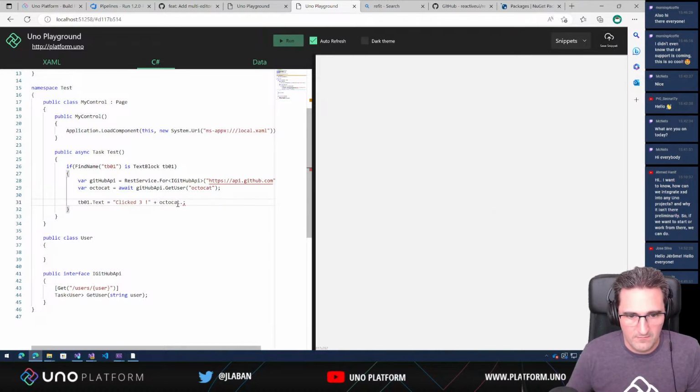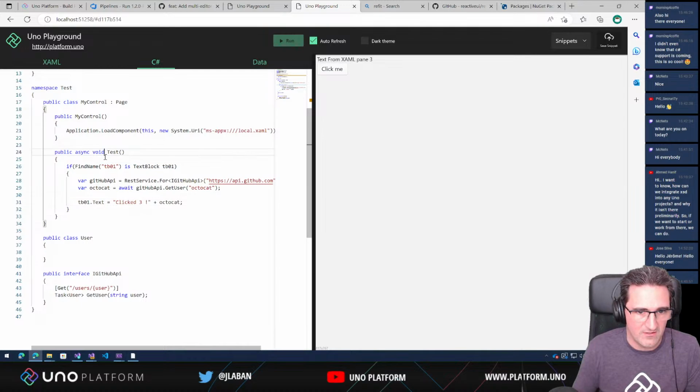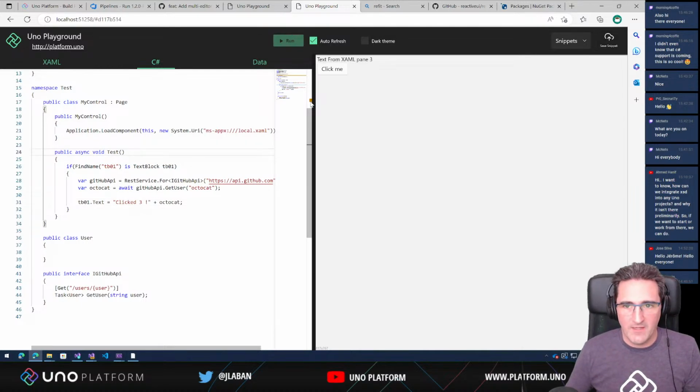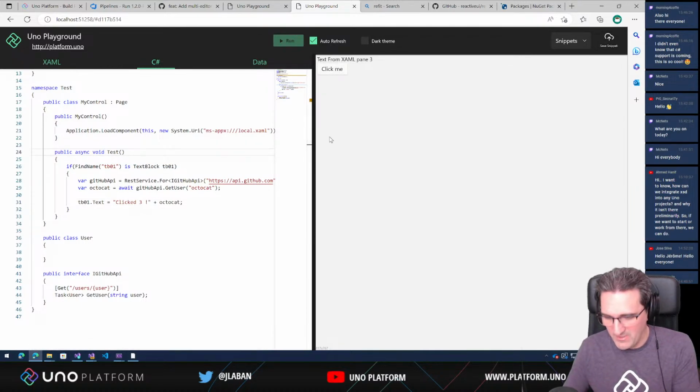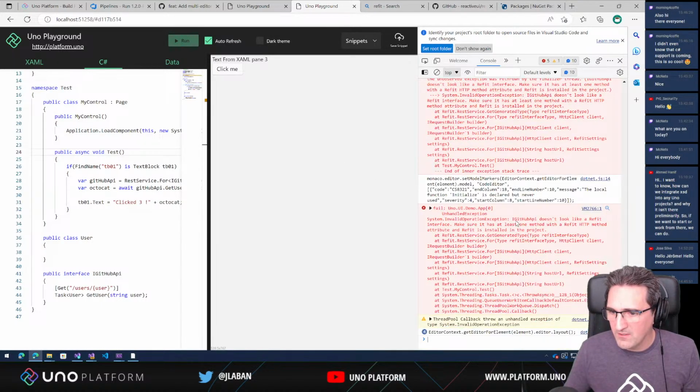Oh, doesn't compile. Plus Octocat, it doesn't do anything. So it's probably not calling the method because it's an async task, most likely. So let's go for async void. I don't like it, but it's what is supposed to be happening. So maybe there's an exception somewhere. Oh, there you go. There's an exception. Okay, IGitHubApi doesn't look like a Refit interface. Make sure that at least one method has a Refit HTTP method attribute installed in the project. Okay, so maybe we're missing the generator.